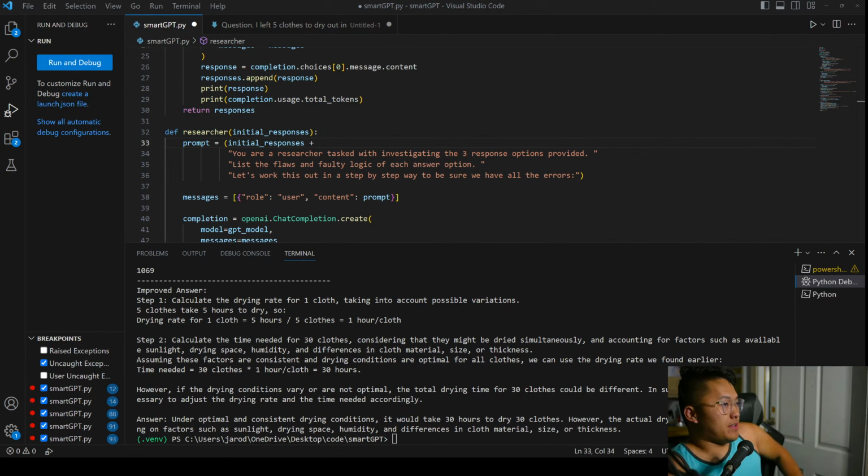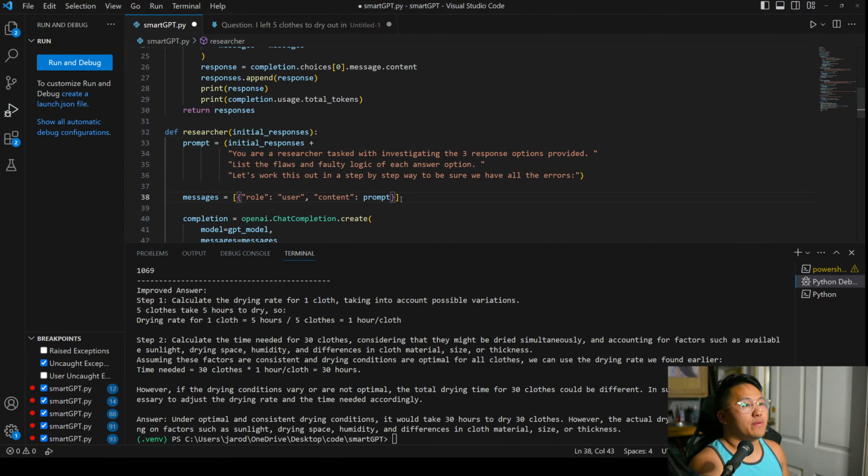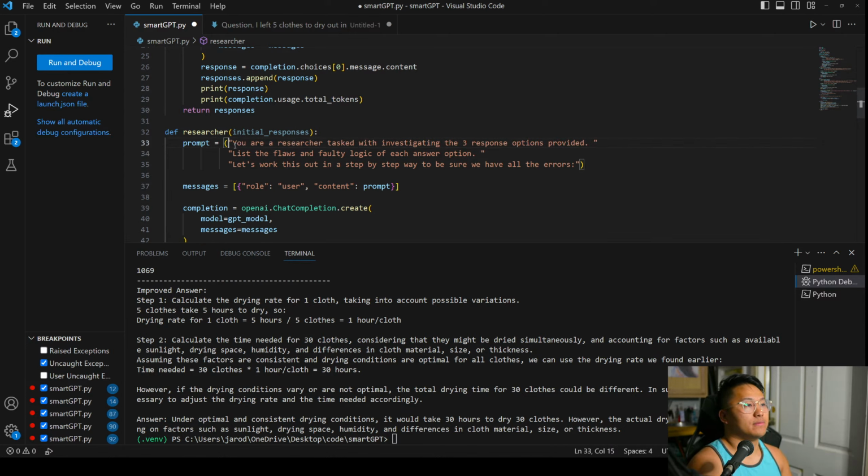Okay, and so he splits it up. So I'm gonna assume that's what he does for the other part. So let's go ahead and change it that way. My brain is fried. I cannot think clearly. Okay. Initial responses. Let's go ahead and take this out. You are a researcher tasked with investigating the 3 responses options provided.